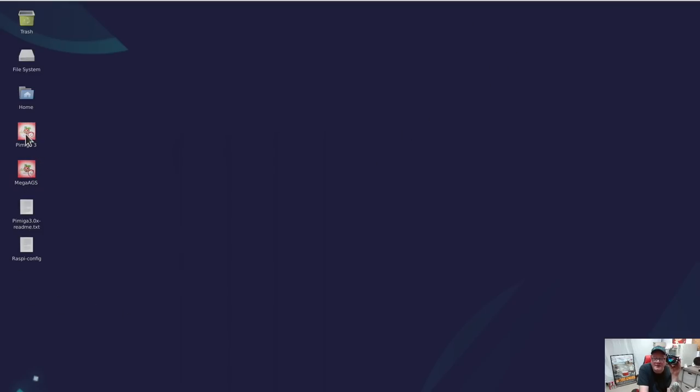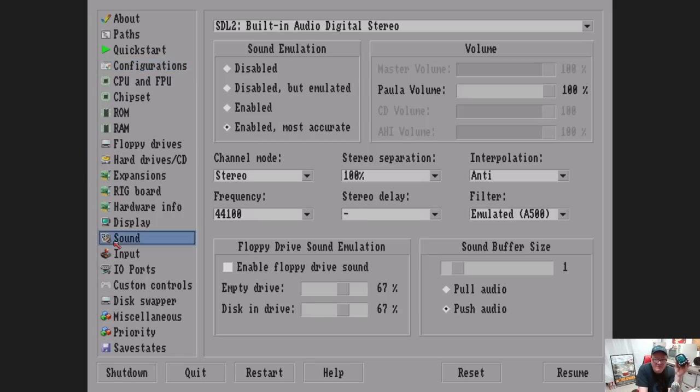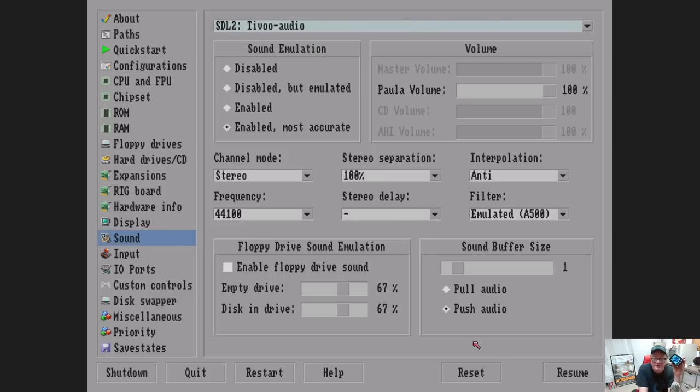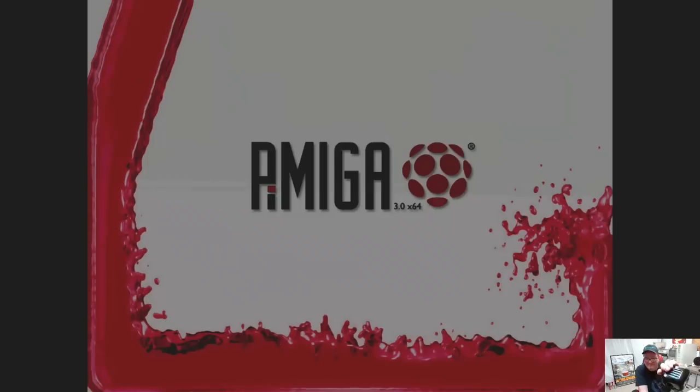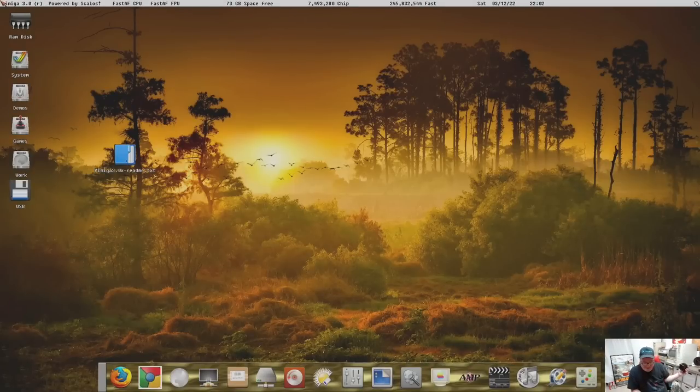Okay, we're gonna launch PiMiga. Now, again, I'm gonna have to hit F12 because that part isn't auto. And we're gonna say sound and TV audio. Cool, huh? Bluetooth sound. Now we're gonna launch. Oh, there we go. Cool, huh? Look. I still love it. I don't care.